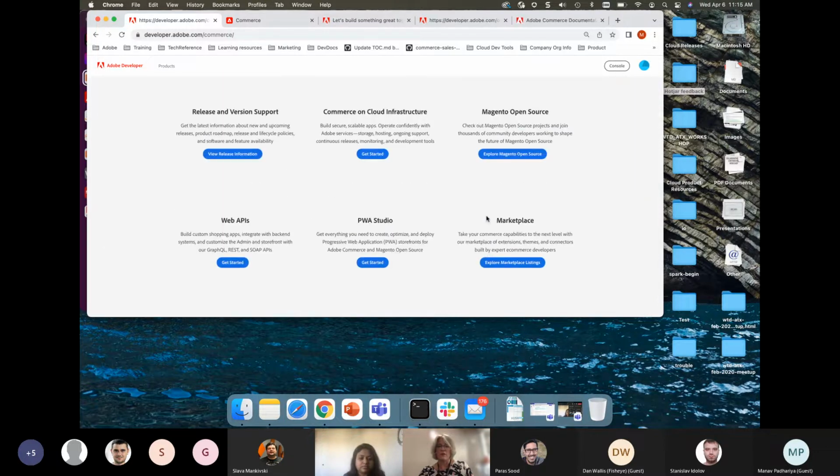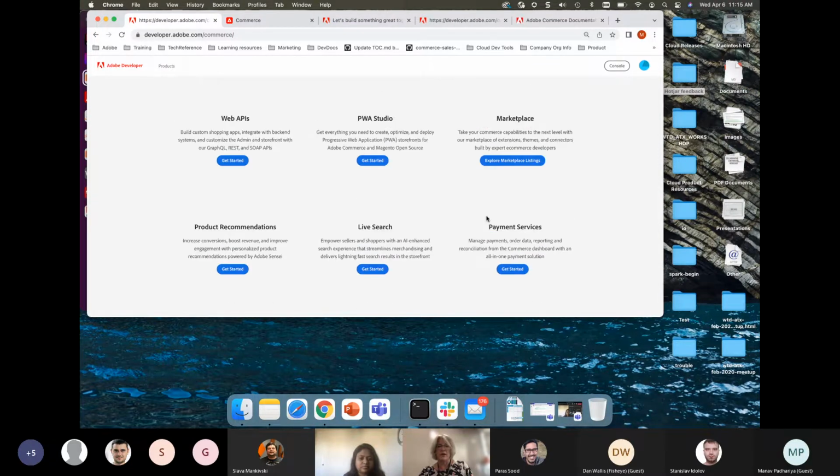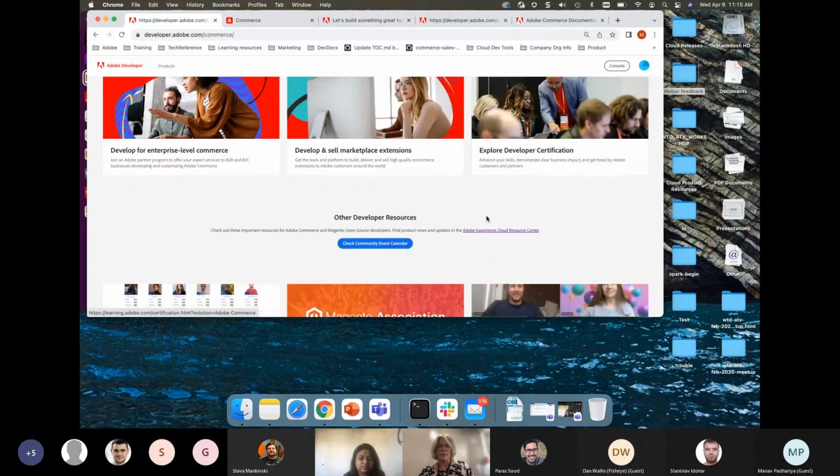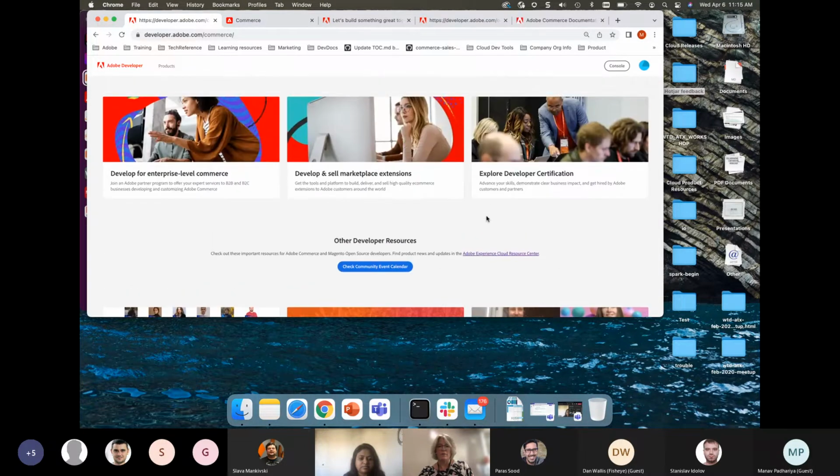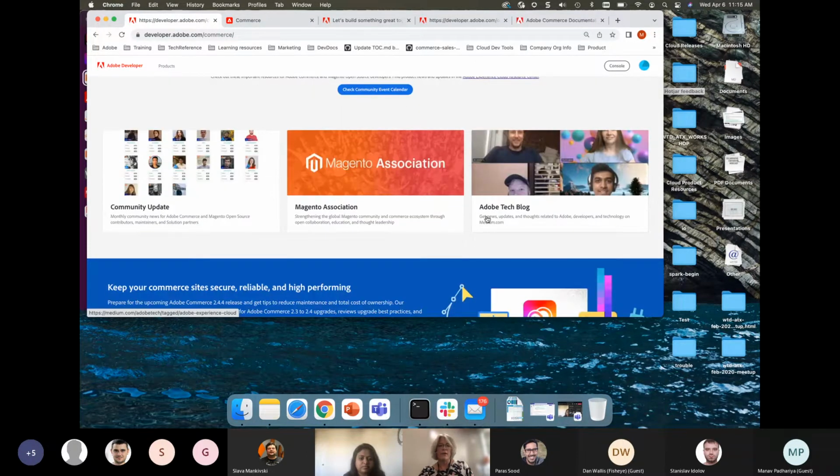As you go further down, it just gives you links to the different resources that we have available for the documentation. And then farther down the page, we have some high-level stuff for new developers. And then down at the bottom, we have the community update, the Magento Association, and a link to the Adobe Tech blog. And this page will probably be changing, but I just wanted to surface it in the community Hangout for some awareness. And also, if you have any suggestions or comments about it, that would be great.